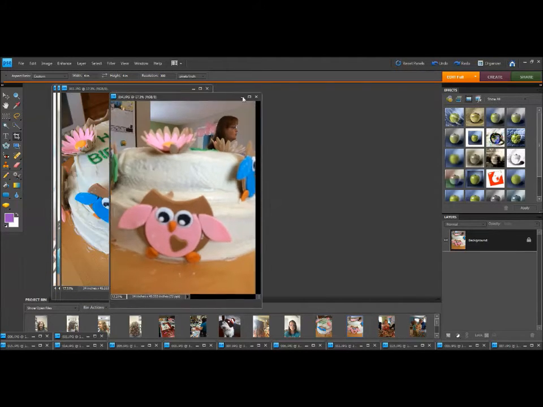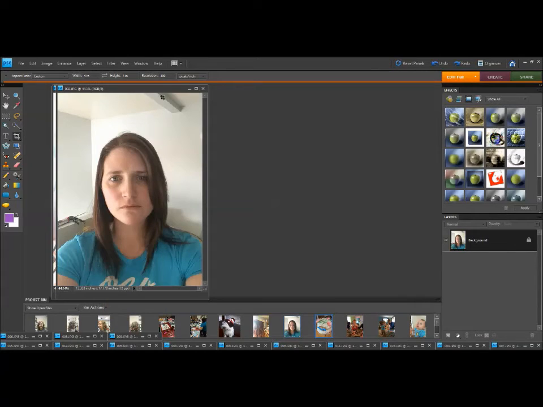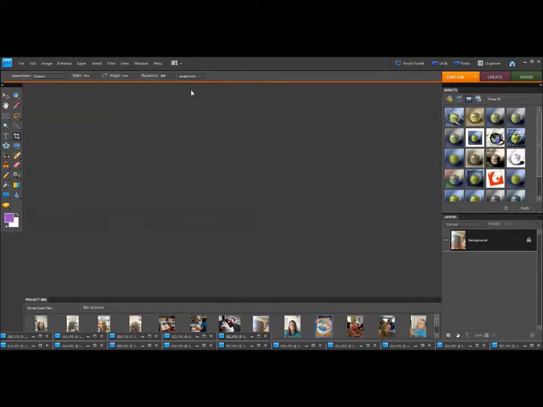I know I have a better picture of the cake. This is how I know. So this is a better picture, so I'm just going to close this one out. And keep that one and that one. All right, so you can keep up to 200 files open at one time, so just kind of keep that in mind. And then what we want to do is we want to open a new file.